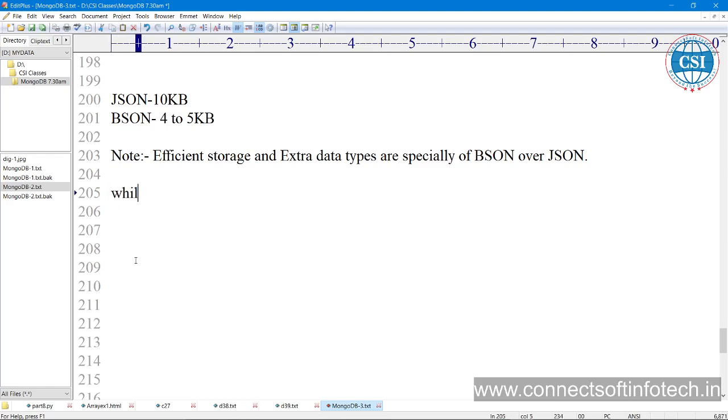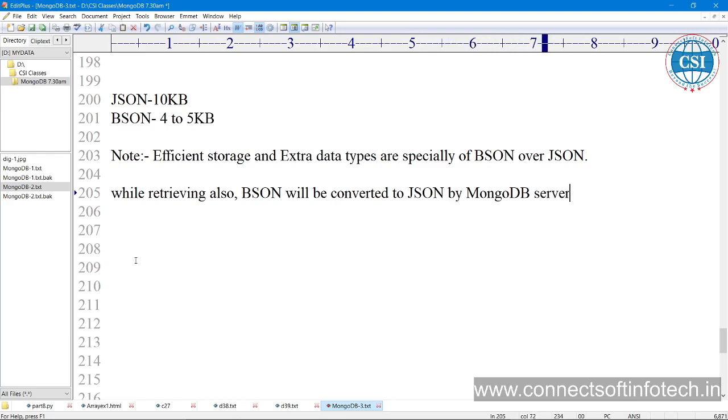So I am writing here one line: while retrieving also, BSON will be converted to JSON by the MongoDB server.